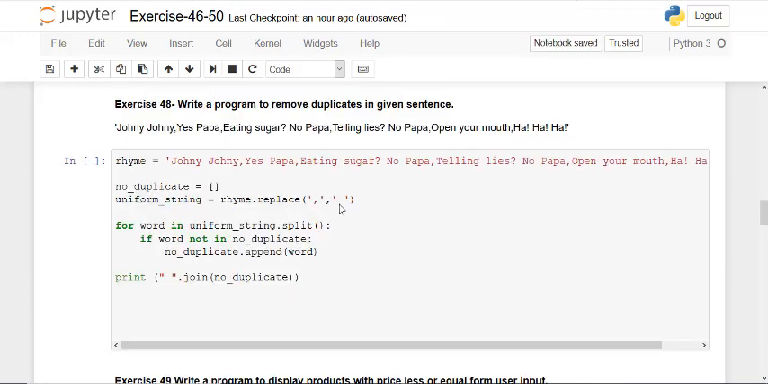Exercise 48. Write a program to remove duplicates in a given sentence. It's a famous rhyme, Johny Johny Yes Papa, and it contains duplicates that we have to remove. So what will we do? We will split the given string by some special character and then take each word and check for its duplicates in the sentence. After splitting it, we'll get a list and check whether there are any duplicates.